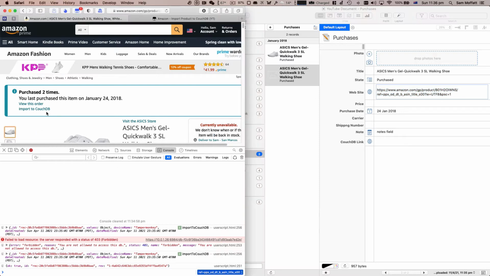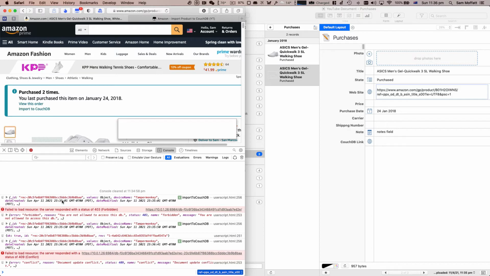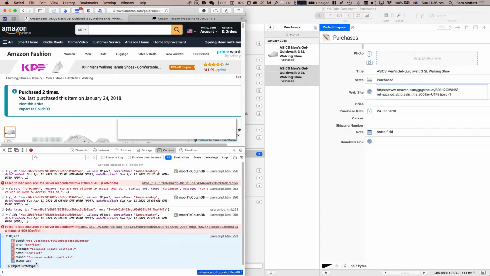Now, if we click this a third time, so the first time we got a forbidden error, and we just quickly fixed the permissions on that user because for some reason it wasn't right. The second time we did it, it created it. Now the third time, we get an error here that says error conflict, document update conflict, 409 conflict. And what that is actually telling us here is we tried to create this record, but this record already exists in the database.